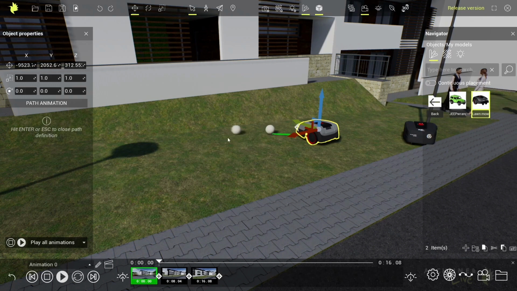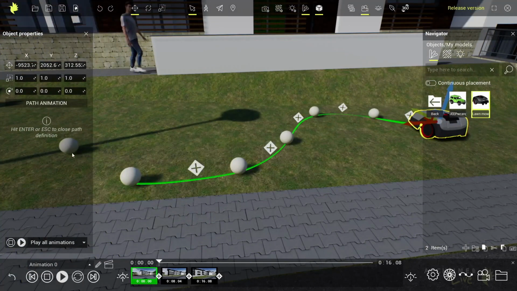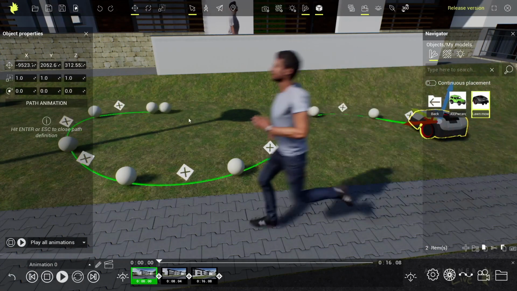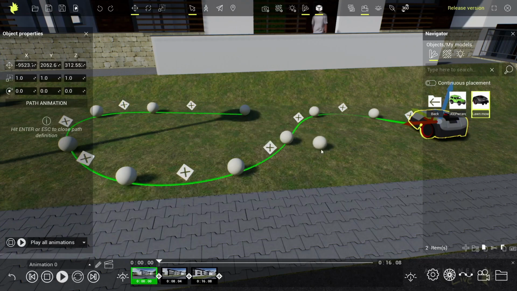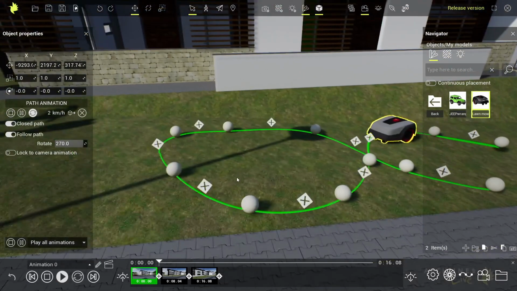I will design a path that resembles the shape of an 8, like an infinite loop, like this. This is where this smart low mover is going around. So I stop here and I hit enter, and then it starts moving at a speed of 2 kilometers per hour, and I can change that.